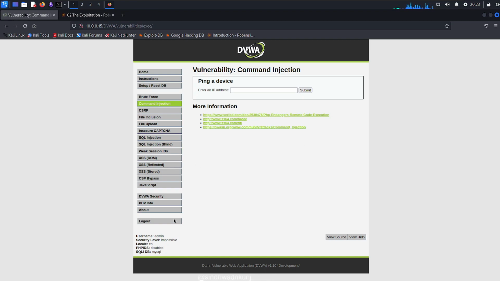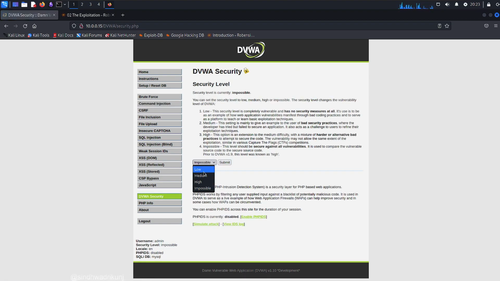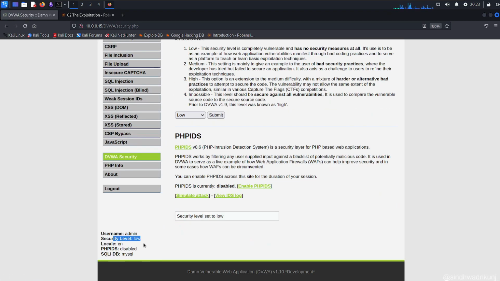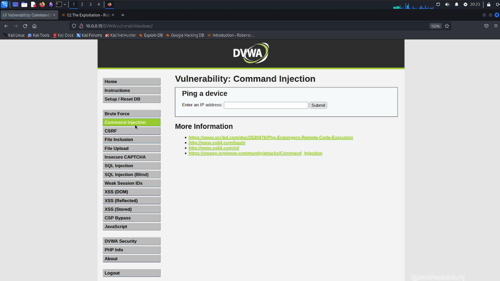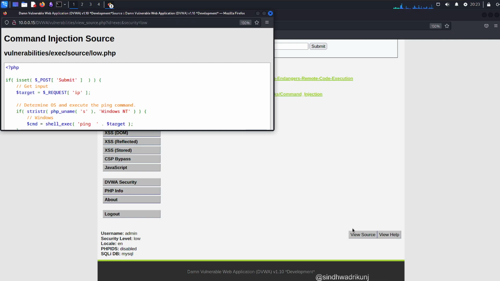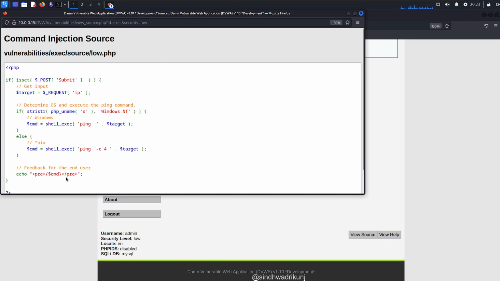The DVWA web application offers a few security levels, and that is really good for learning. If I go back to DVWA security, we'll start from the very low. If I hit submit, it will change my security level to low. Now, as the security is low, I can navigate to command injection, and from there we can even read the source code. By just clicking on the source code button, I'll have this nice and decent source code.